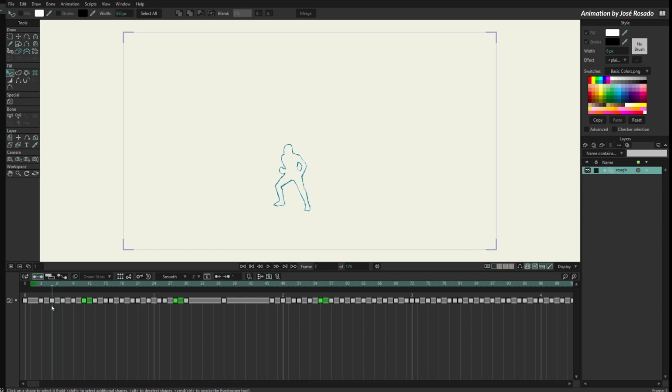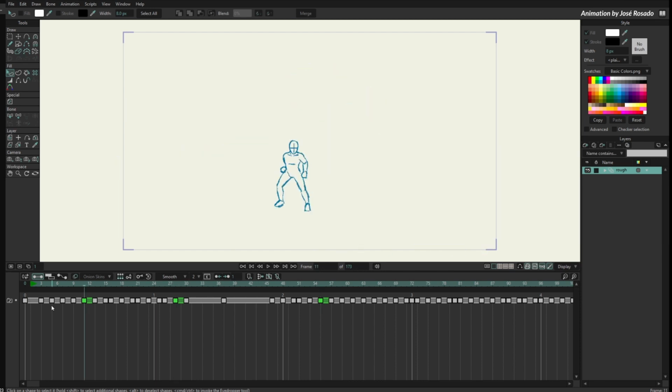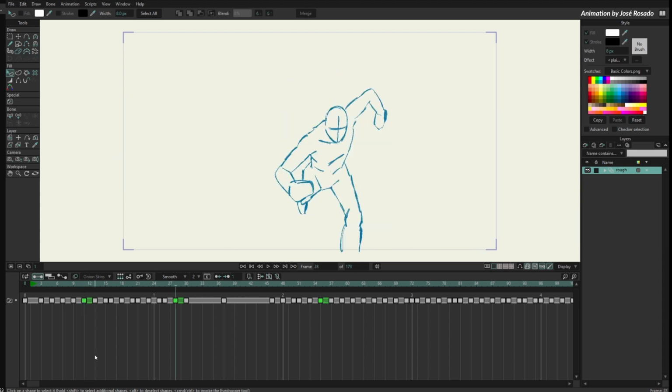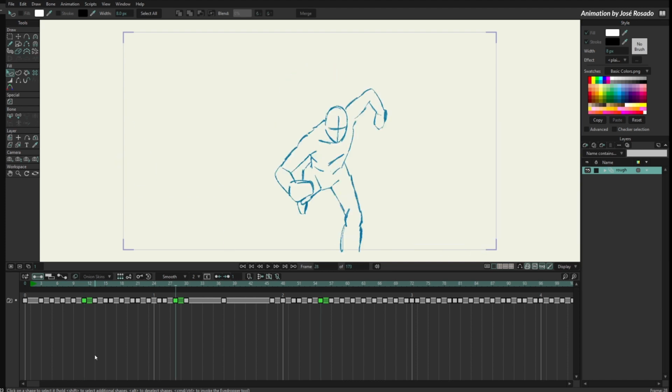So again, with Alt X and Alt Z, I can move between normal keyframes, but if I press Alt W or Alt Q, I can navigate between the marked keyframes. So I am navigating here between the green keyframes. So if you have keyframes for your frame by frame animation, you can mark them and just navigate between them very quickly. Okay, so it's Alt Q to go back and Alt W to go to the next one.